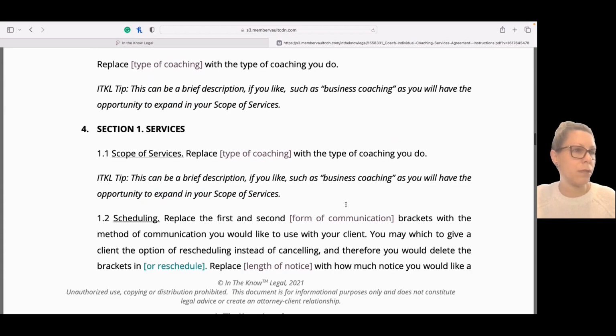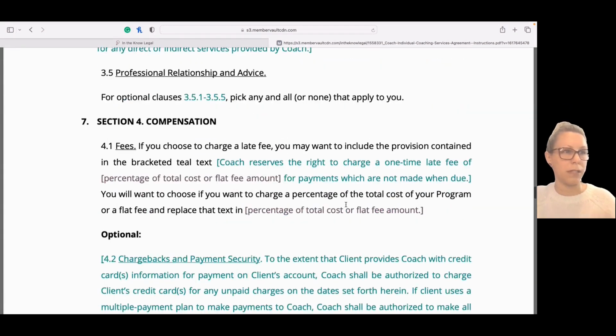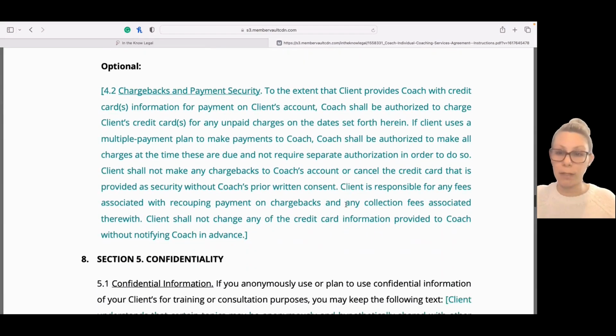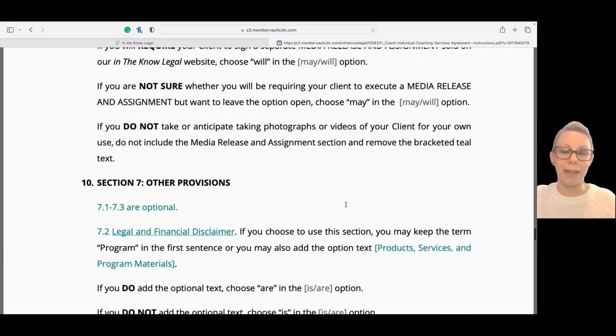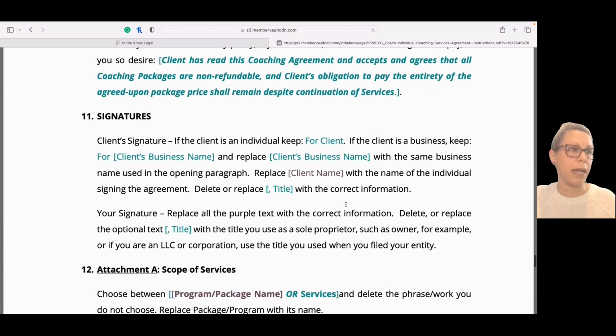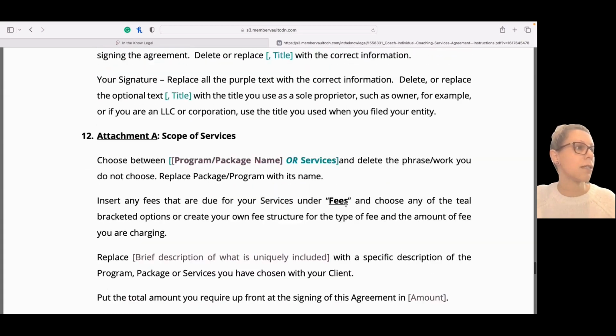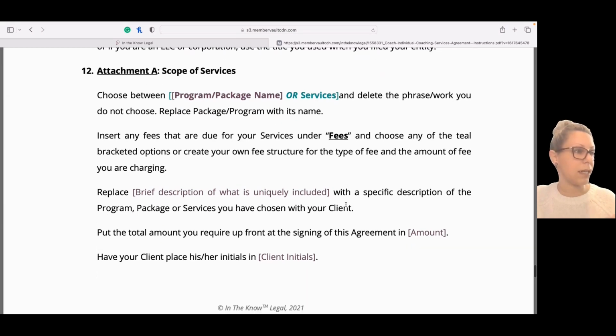And we go all the way through the agreement. And this is a little bit of a longer one because there's a lot of options. You can see the teal is always optional language that you can choose to keep or delete. Purple is always provide the proper information. And we get all the way down to the signature page. We tell you how to properly set up the signature blocks. We have a scope of services, which is where you will customize your deliverables, your fees, your timeline, product or service description.